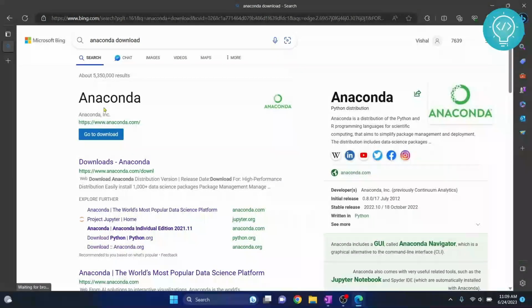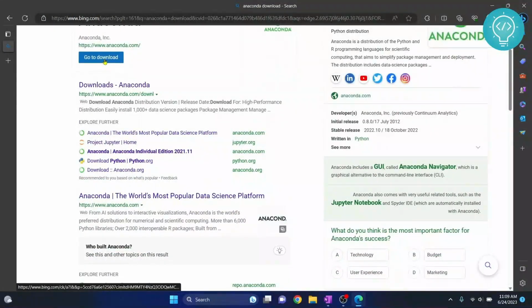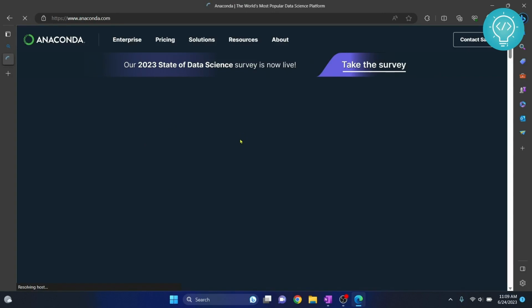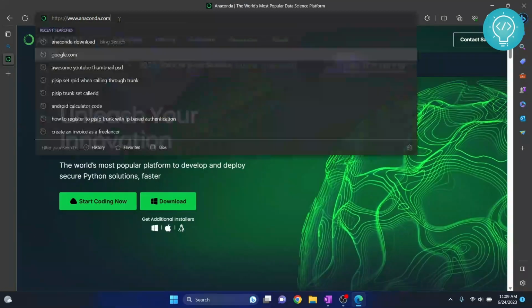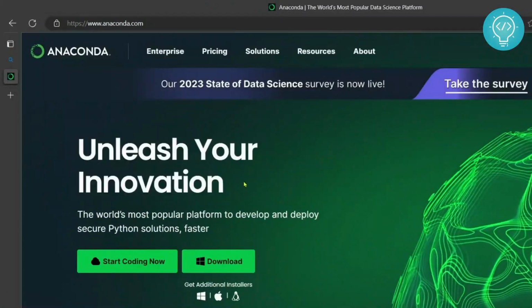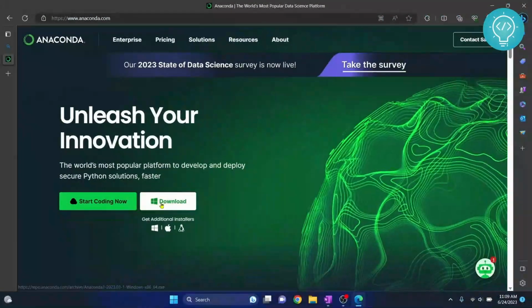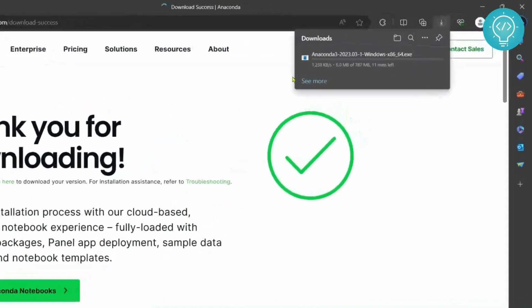search Anaconda download, and you can just click on this button, or let me just click on this page so that we can see how to go to download from website. Now, once anaconda.com is open, as you can see here, you will see this page and you can just click on download. And right away, the download will start.